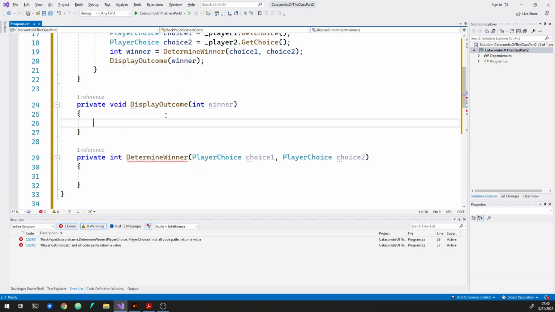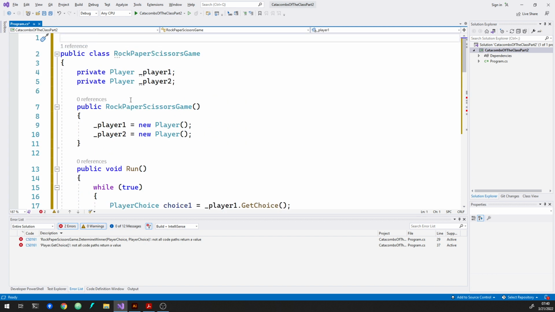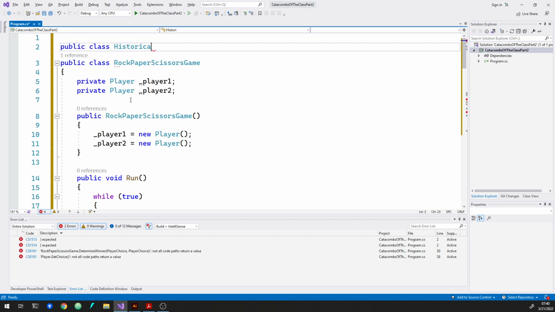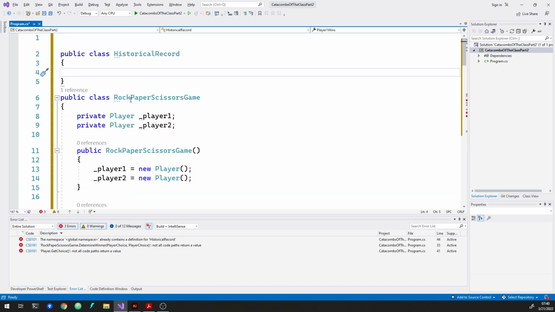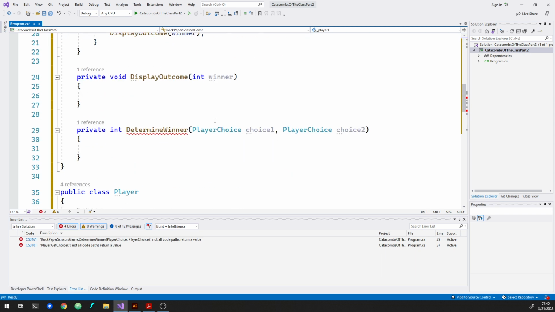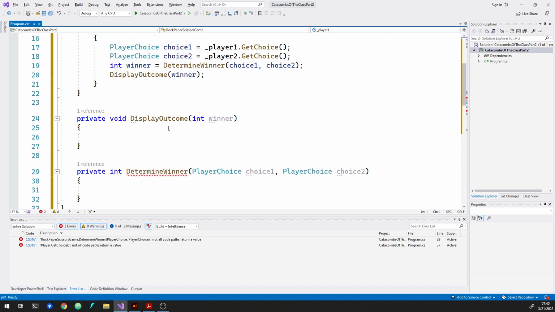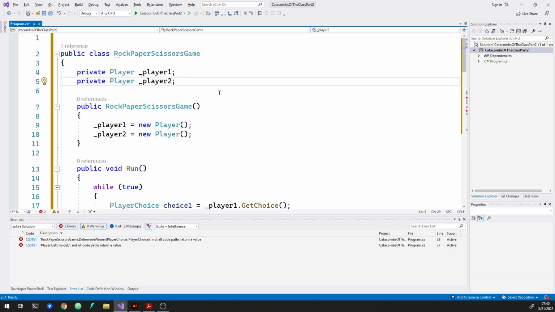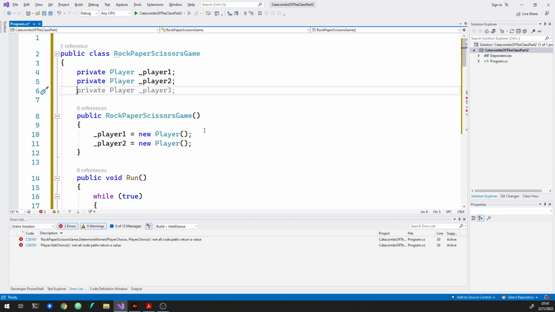The one thing that's missing here is remembering the historical record. So we could make another class here, public class historical record, which, I said this earlier, wait, don't we already have this? I feel like I just did this. Yeah, I do. Historical record. So the game has the historical record as a collaborator. There are a lot of ways to do this. We can make a new instance of the historical record somewhere, but this guy needs to know how to find them and use them.